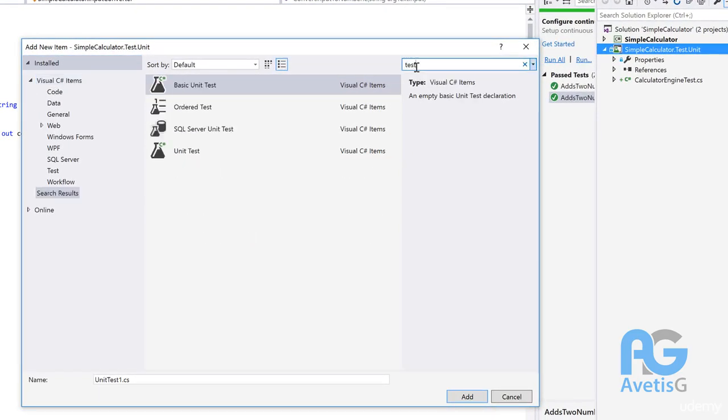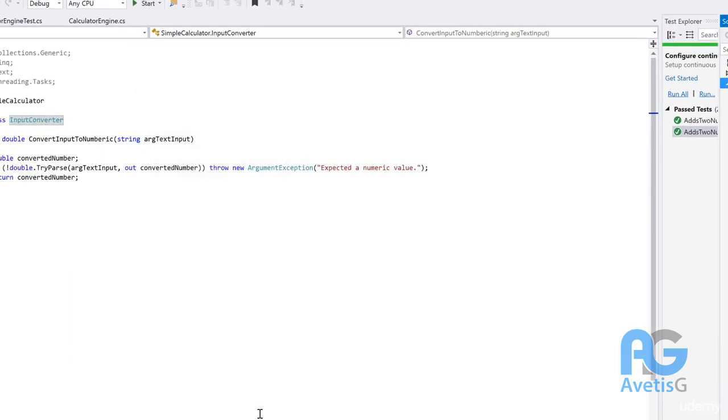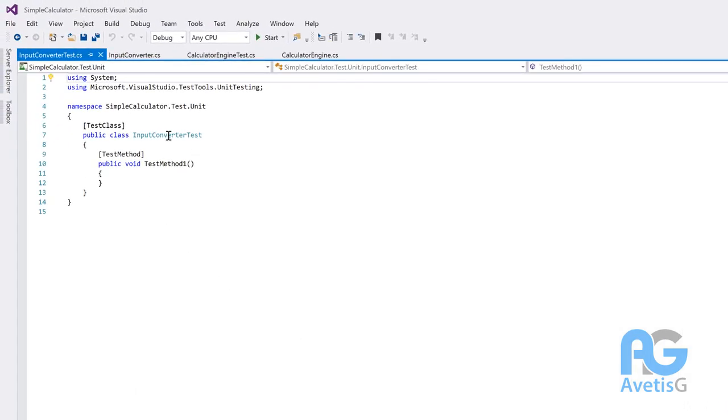Once again, type in tests and choose basic unit tests, and then the name should be the name of the class that we're trying to test, and Test at the end. You see, once again, it's in here. And the name of the method I'm going to say it's going to be ConvertsValidStringInputIntoDouble. So let's go ahead and do that.